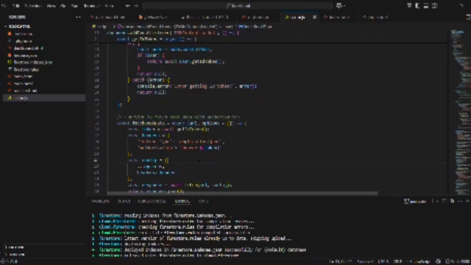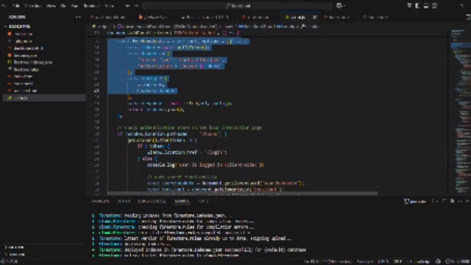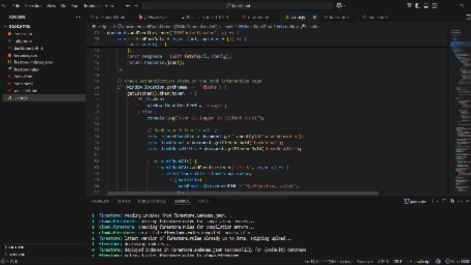Next, fetching the book data. I then define a helper function called fetchBookData. This function gets the ID token, adds it as a bearer token in the request header, and makes a fetch call to my API. So whenever I search books, get book details or save a book, this function handles the secure API call.